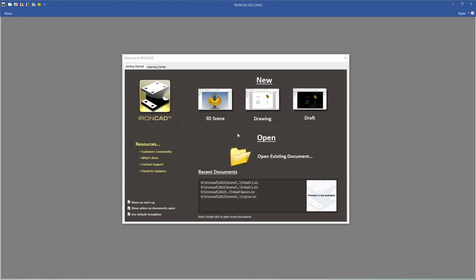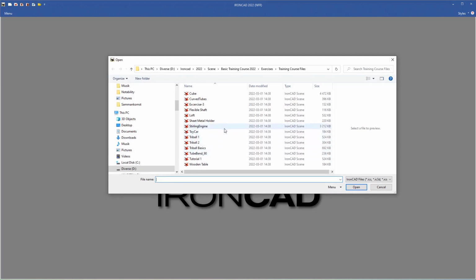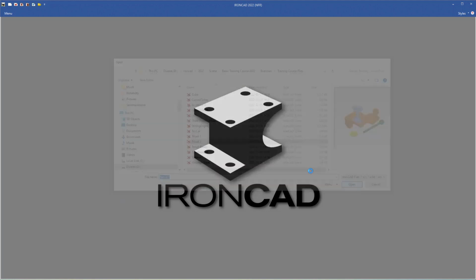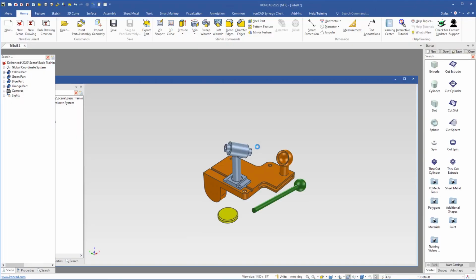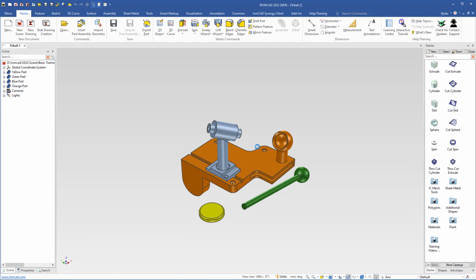We will continue with the TriBall exercise, so I will click Open and I come to my working directory, and here I will choose TriBall 2. So I will select it and click Open, and we will assemble these parts.